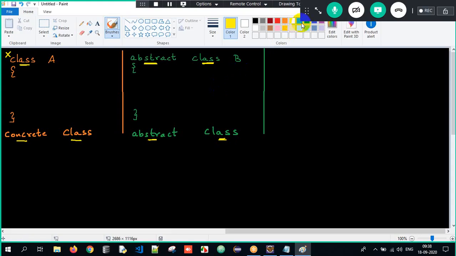Similarly, we have a concept of concrete method as well. Imagine this is a method, open curly braces, close, and I provide the implementation over here.